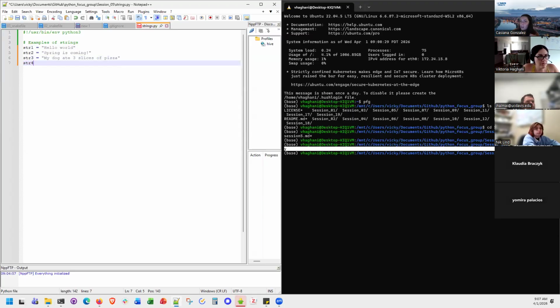And string 4 will say, I can't believe my dog did that. So the reason that I've chosen these different examples is because there's a lot of different characters going on in here that are used for other things in Python.